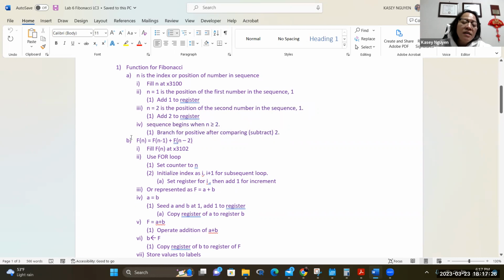For my function, this is what you see with the Fibonacci function. F of n is f of n minus 1 plus f of n minus 2. I know that I need to fill f small n at 3102. I would then need to implement a for loop. And the way that I would count for my for loop is my counter is going to be n, and my index is going to be I. And for the subsequent loop, it's I plus 1.